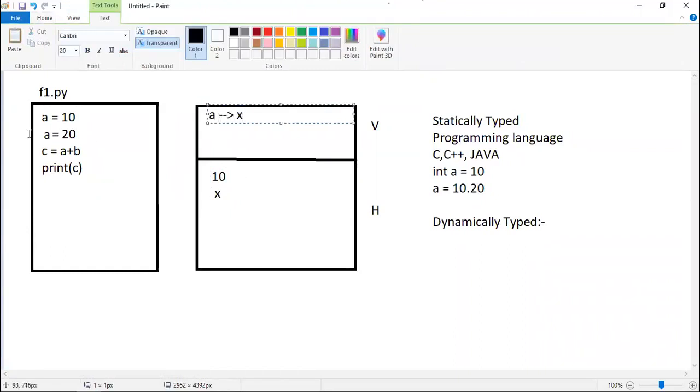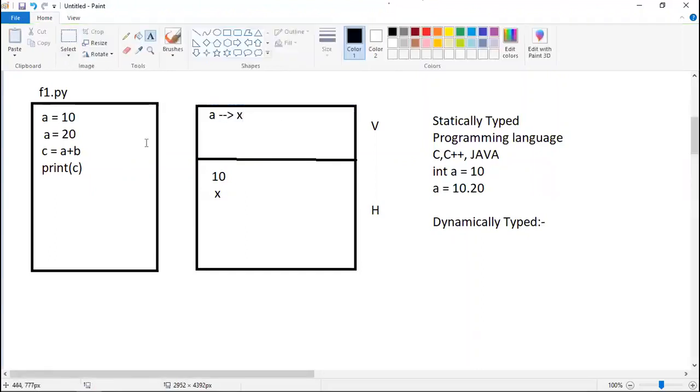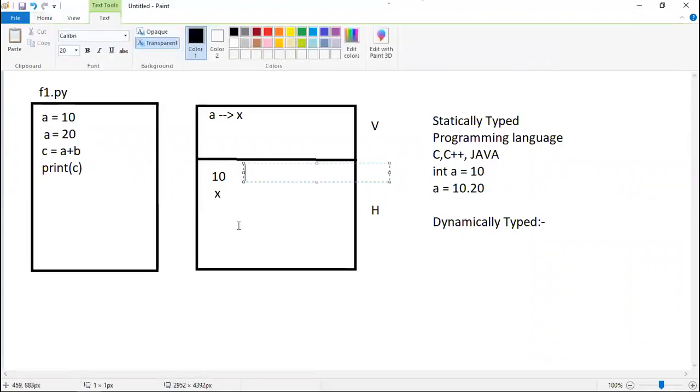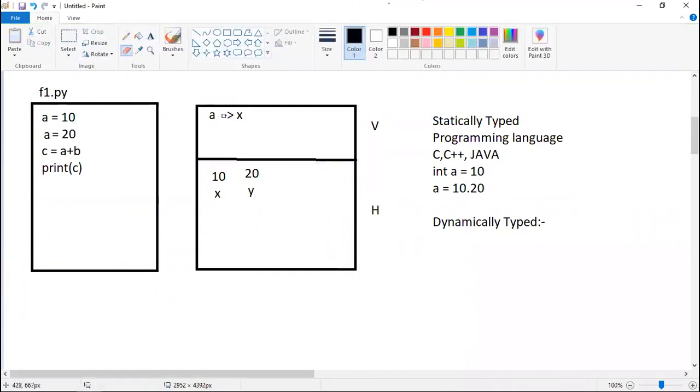In the next line, you are creating one new object, which is 20. Here the right-hand side gets executed first. It will check what the object is, not the variable first. It is a new object, so it will be created in the heap area with, let's say, ID Y. Since I am assigning a new value to A, the previous reference for A will be deleted. Now A is no more pointing to X; A is now pointing to Y. So if you print A, it will give you this value, not the previous value.